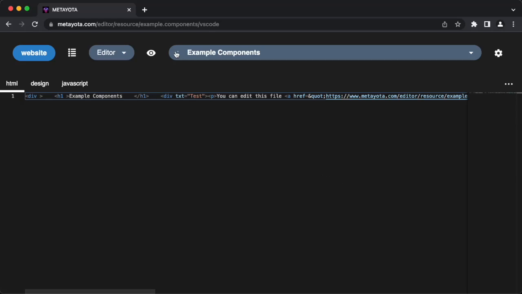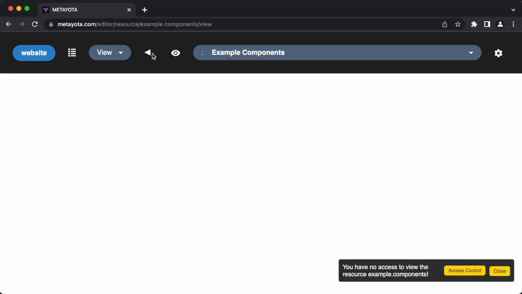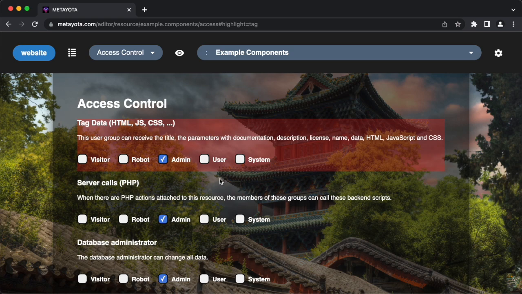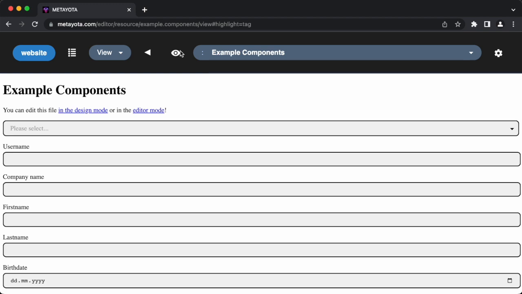When I click on the preview button, I see a white page. There should be my example components. Finally, I found the error. You have no access to view the resource example.components. Let's go to access control to correct this. And my page works again.